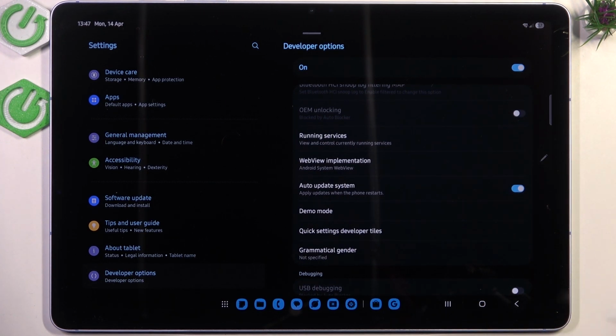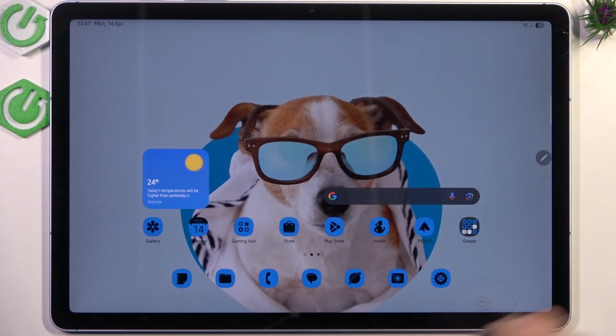and from now on this option is active, which means that your device is allowed to apply the updates whenever it will be restarted. Of course you can turn this option off just by tapping on the switcher again. Alright, so that will be all.